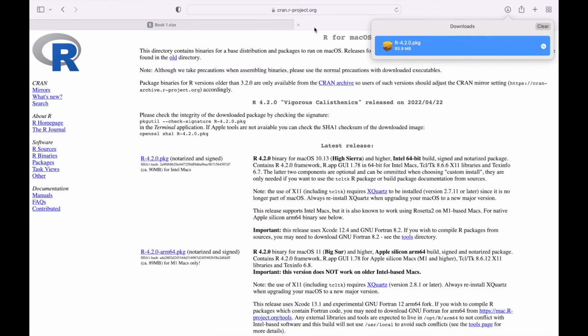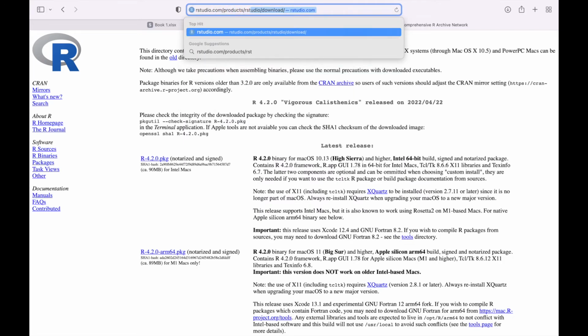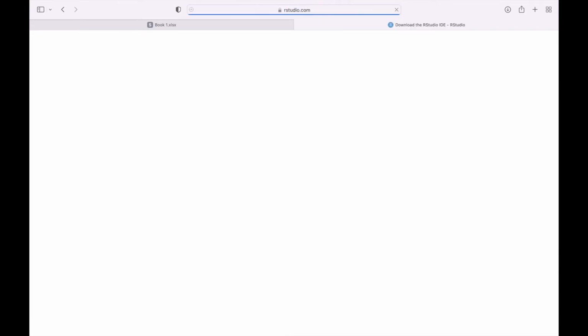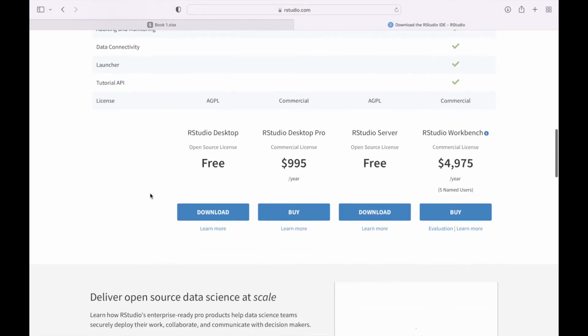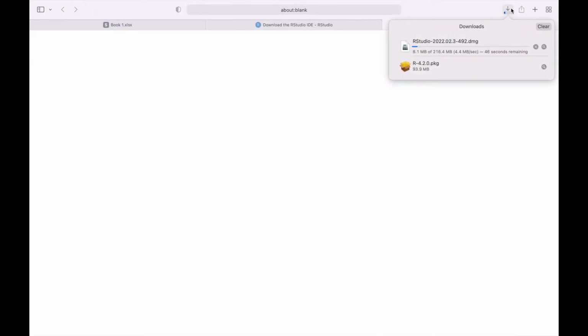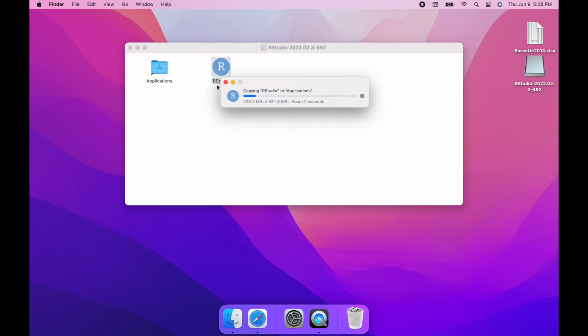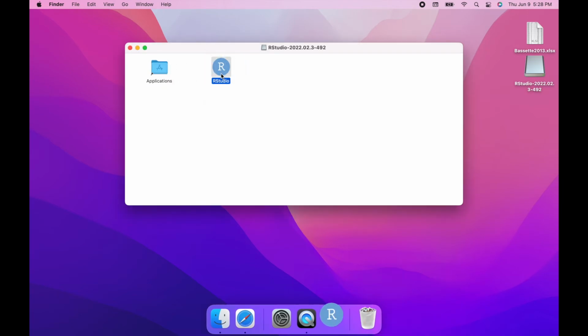Next, I'm going to install RStudio via rstudio.com/products/rstudio/download. Scrolling to the bottom of this page gives the All Installers section, where I can then select the relevant download. Here, I'm using a Mac, so I select the download for this OS. Once the download is complete, opening it will bring me to the computer location of RStudio. I want to drag RStudio into my computer applications, and I can then open it by clicking on its icon.